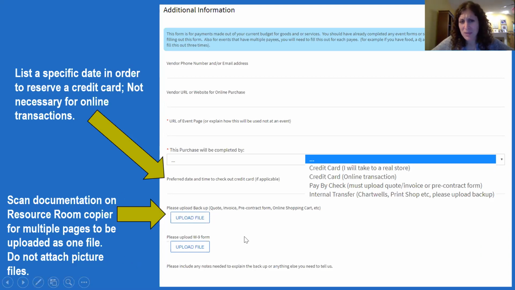If you are having a guest speaker come in, ask them for their W-9, and then you would upload that over here. We basically need to get any new speaker or new vendor into our system as a registered vendor before we can actually process the payment. So that's really important to make sure that they get paid in a timely manner.